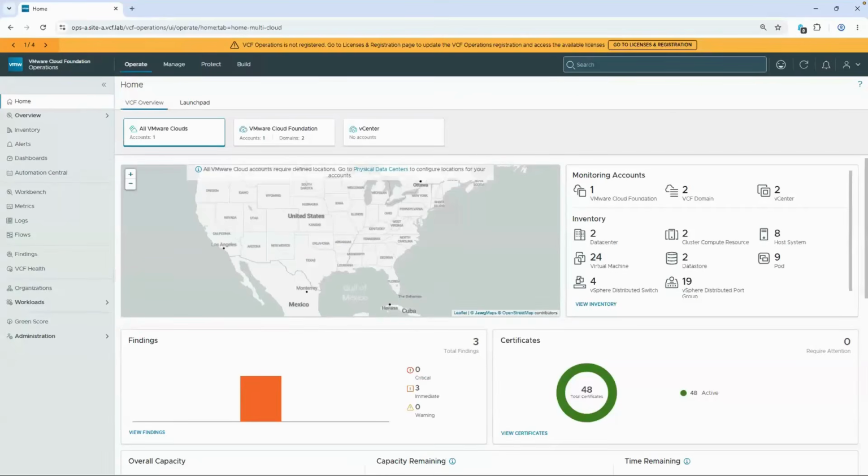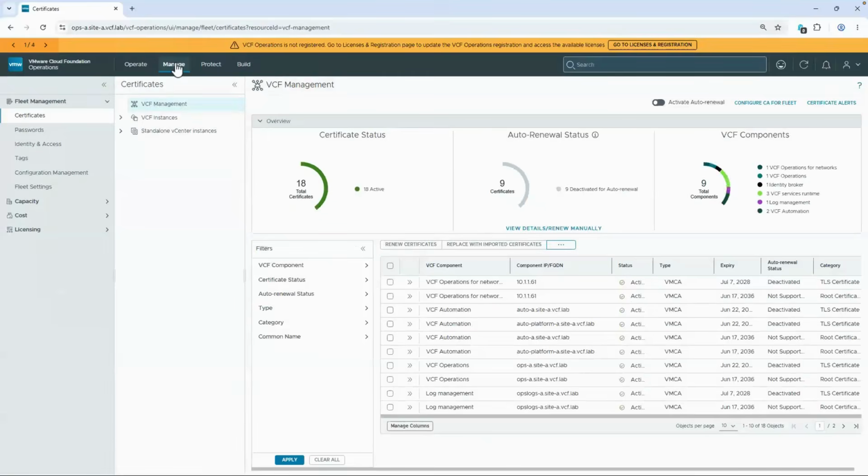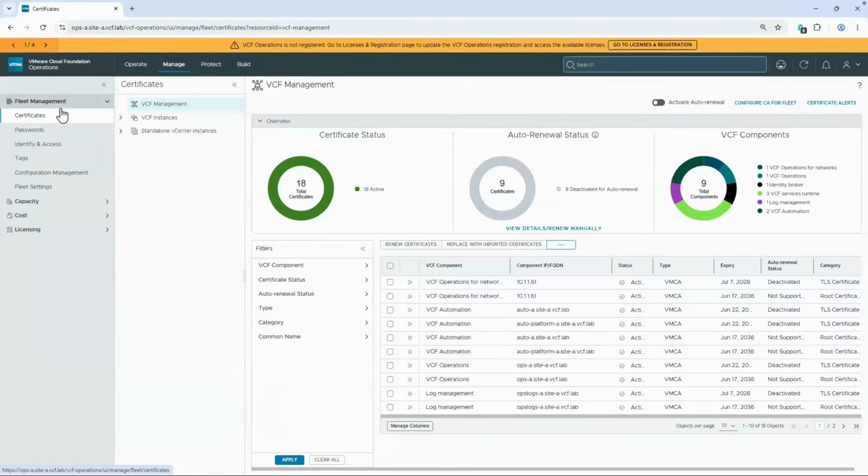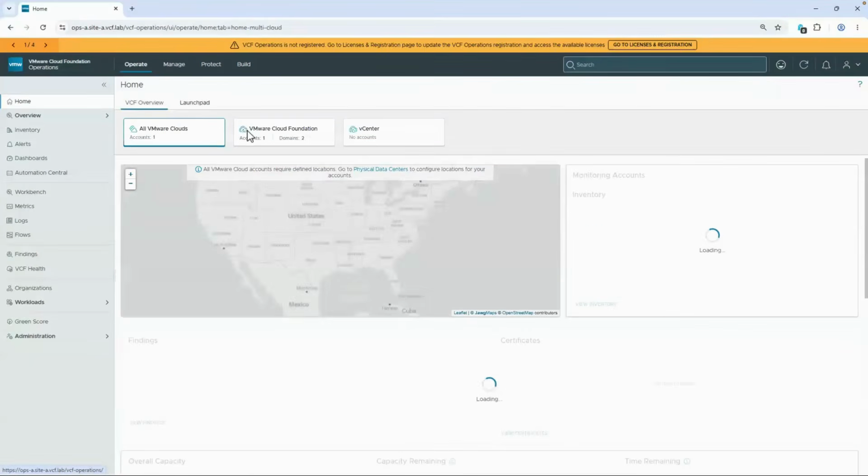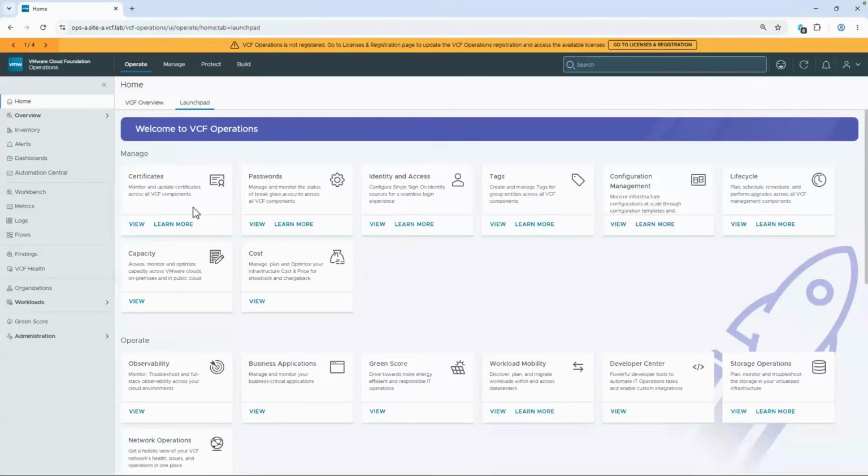So let's take a look at the environment that we have here. All right, so we're in the console. We can access fleet management in a number of different ways. We can go to the Manage tab, and we can see fleet management here, and everything that's underneath it. If we go back to the home page, a lot of the fleet management capabilities are also accessible directly from this particular dashboard.